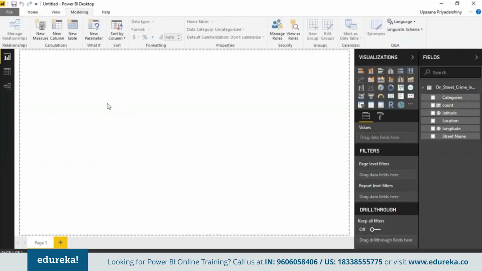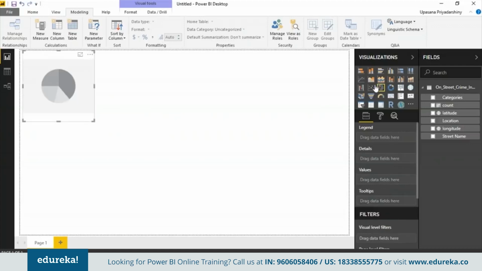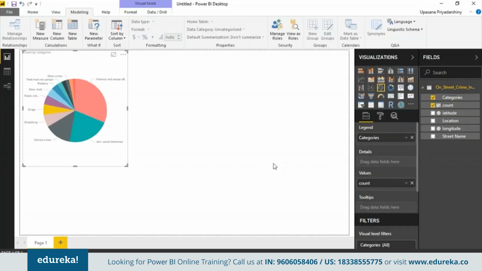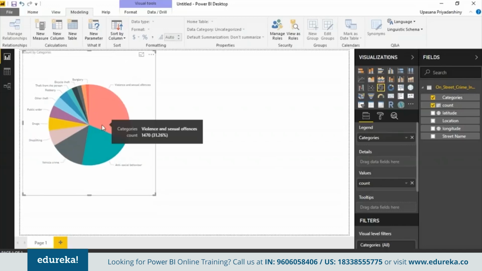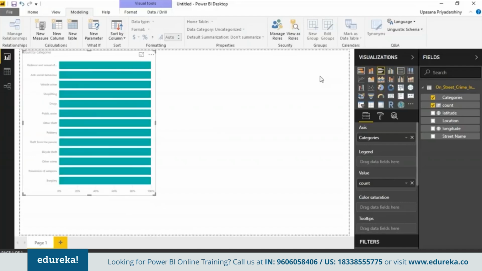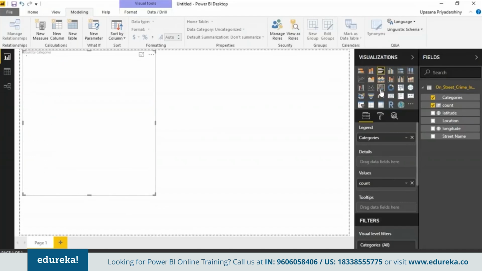This is actually pretty easy to work with. So if I want to create a chart, all I have to do is select a chart from here. Right now it's all gray because all the fields are empty, but we can drag the categories to our legend field here and then the count to our values. The count will mostly always be in the values field because that is what it's meant for. And here you have the pie chart. You can change it into any other chart if you want to, but we are going to stick to the pie chart because that's what we need here.